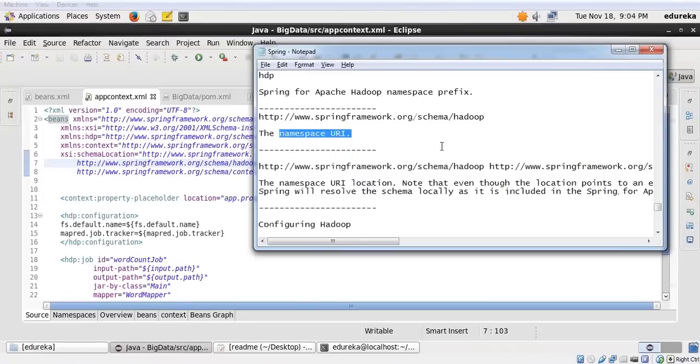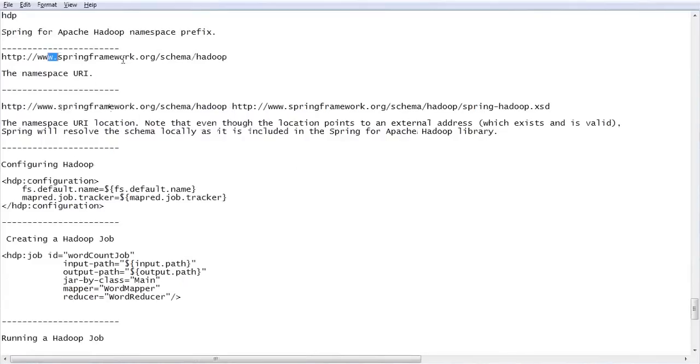Right. So now the line I'm explaining here: this website is the URI, and then we need to specify this website to this XSD file, that is the namespace URI location, right? Note that even though the location points to the external address, Spring resolves this schema locally. That means you should have the jar files, otherwise it will give an error.